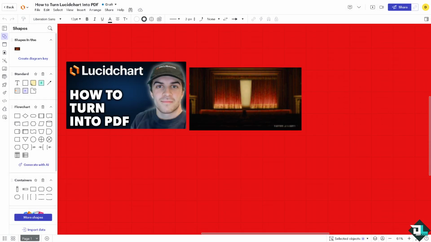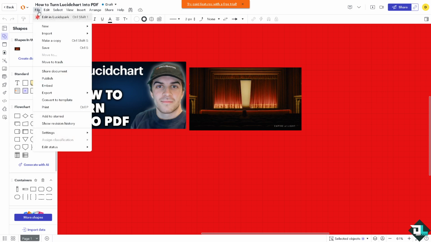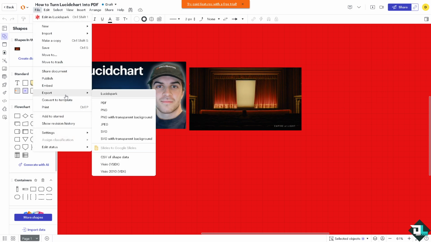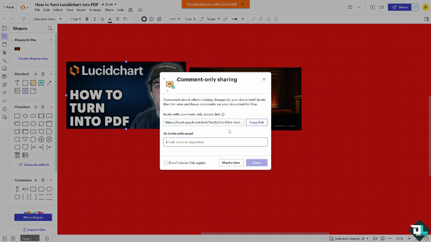Once it's loaded, all I have to do is hover to the file section. In the upper left corner, you have the option to export it as a PDF. What will happen is you would be forwarded to this section.